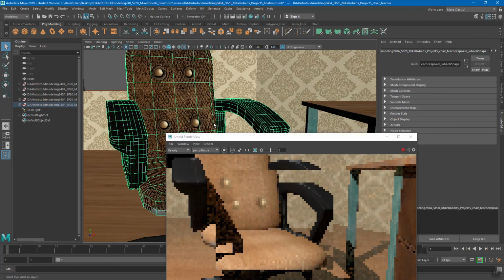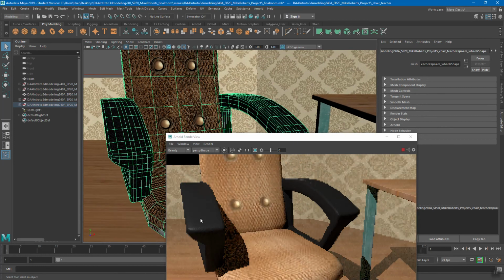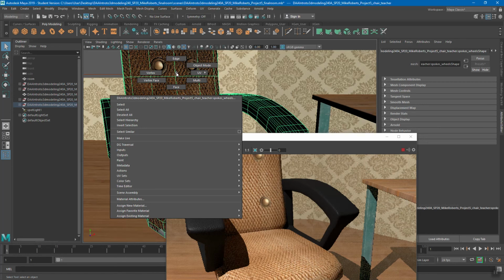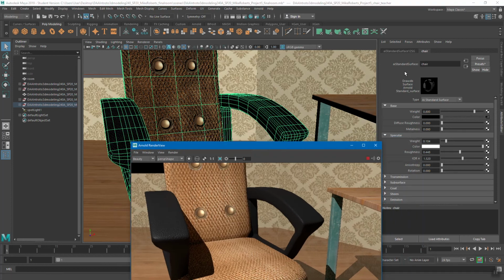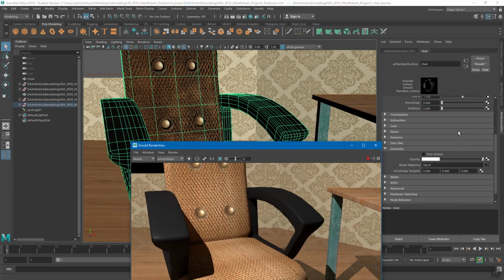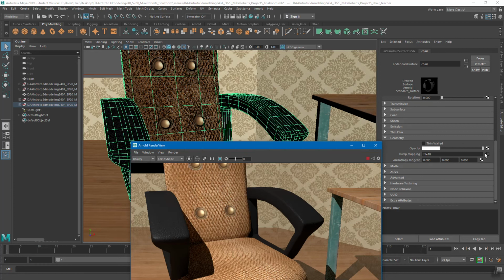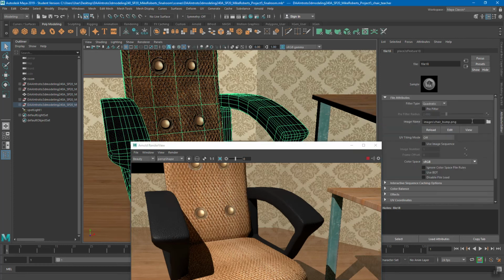The bump you see is actually quite subtle on this, right? Very subtle. So if I click on the object and hold down the right mouse button to go to material attributes, you'll see that we can go back into the material attributes of the chair. We can scroll down to the bump mapping section and click on this. Now it takes us back to the exact image, right?